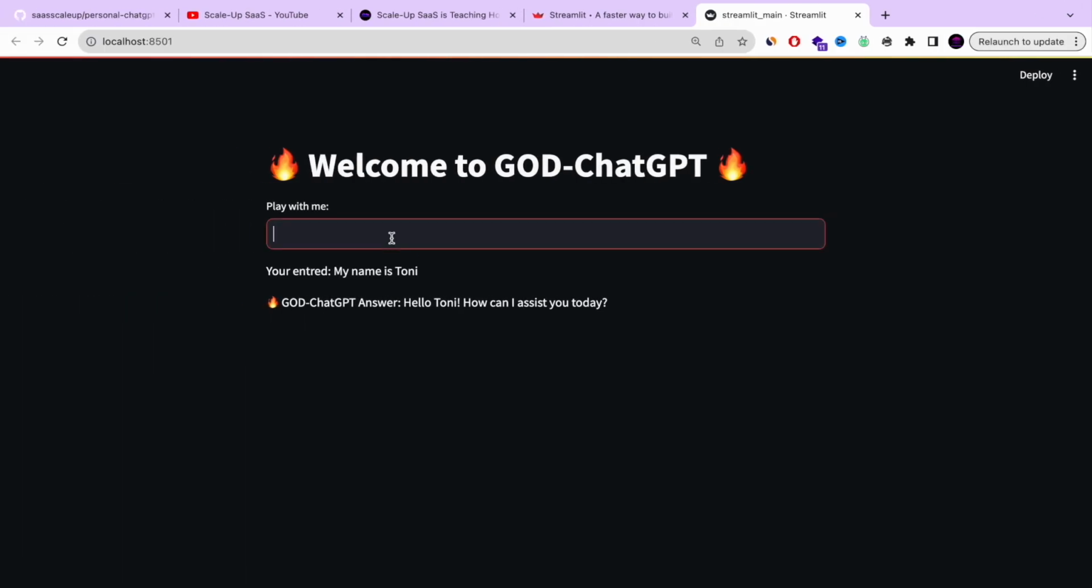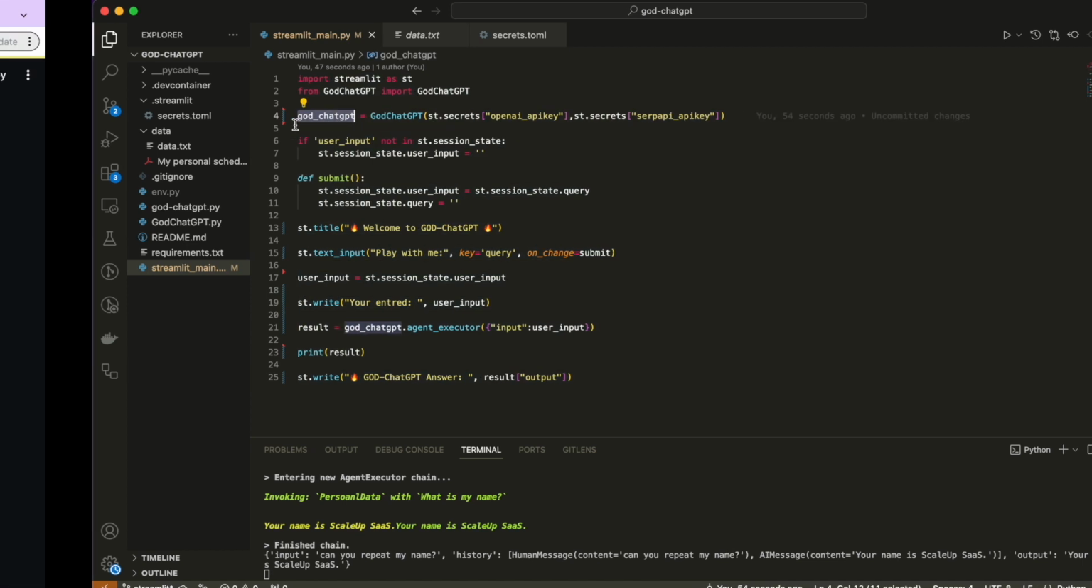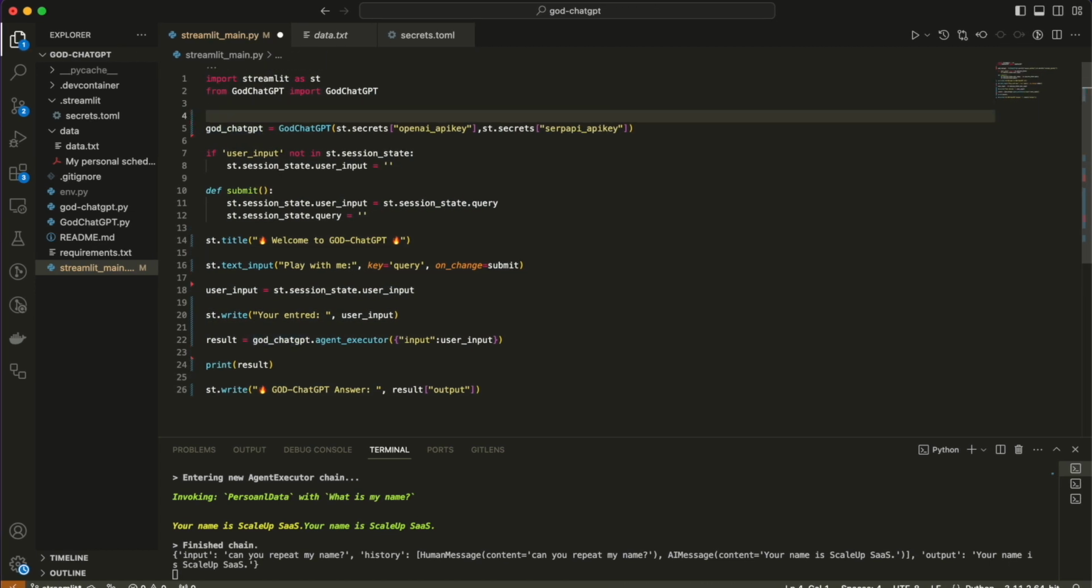The next issue is the way that GodChatGPT works, its memory. Because we declare it every time the Streamlit session is running, our memory is not saved. So we need to declare GodChatGPT once and save it as a cache. This is also a Python Streamlit feature: you can declare a resource or a class once and save it in a cache, so you won't have to rerun it again and again. This is how you optimize your code.